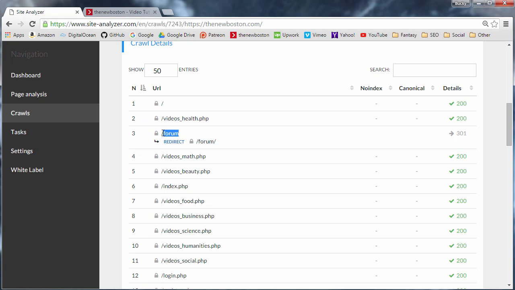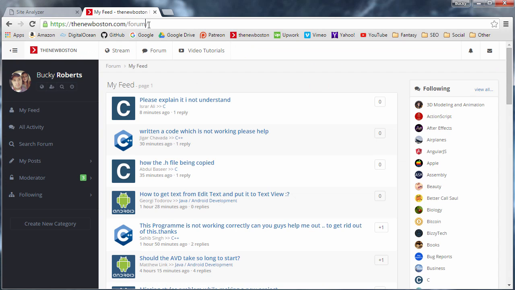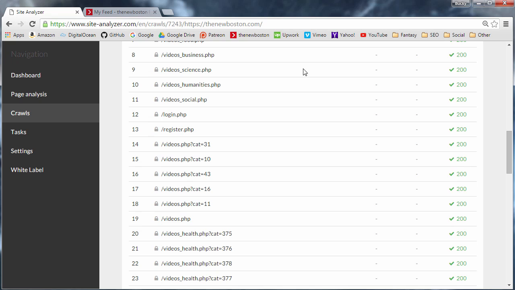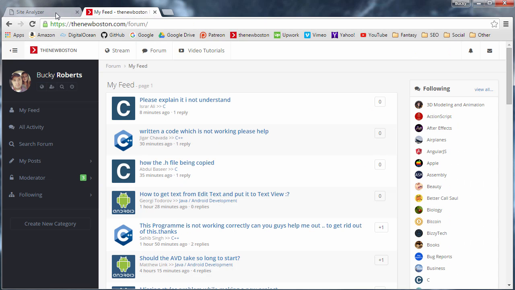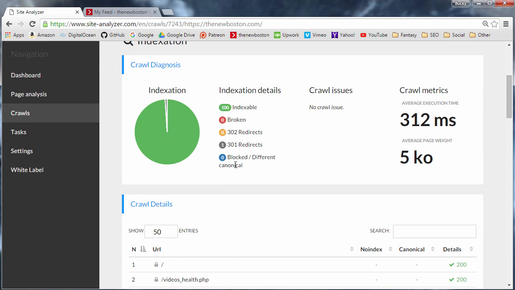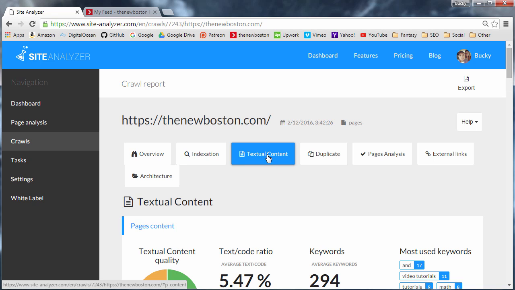Now we can see that I have one right here: whenever someone goes to thenewboston.com/forum, it just redirects them to the forum homepage, which is essentially this page right here. This isn't a file, it's actually a directory, so that's why it does that. And you want to make sure that you have 200 almost everywhere. That just means that it's a link that works properly, resource okay. If you have a bunch of 404s, that means the page doesn't exist. 300s are your redirects. So, no broken links.